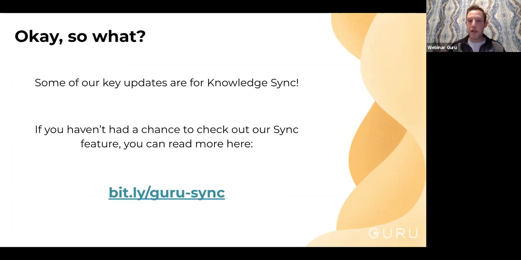So why should you care about that? Like I said before, verification and tagging of synced content are key updates for our knowledge sync. So if you haven't had a chance to check out our sync feature, you can read more here. This link will take you to our Help Center, and it'll walk you through all the different types of knowledge syncs that you can set up for your Guru instance. Again, great way to centralize your information into one source and make it accessible to all of your Guru users.